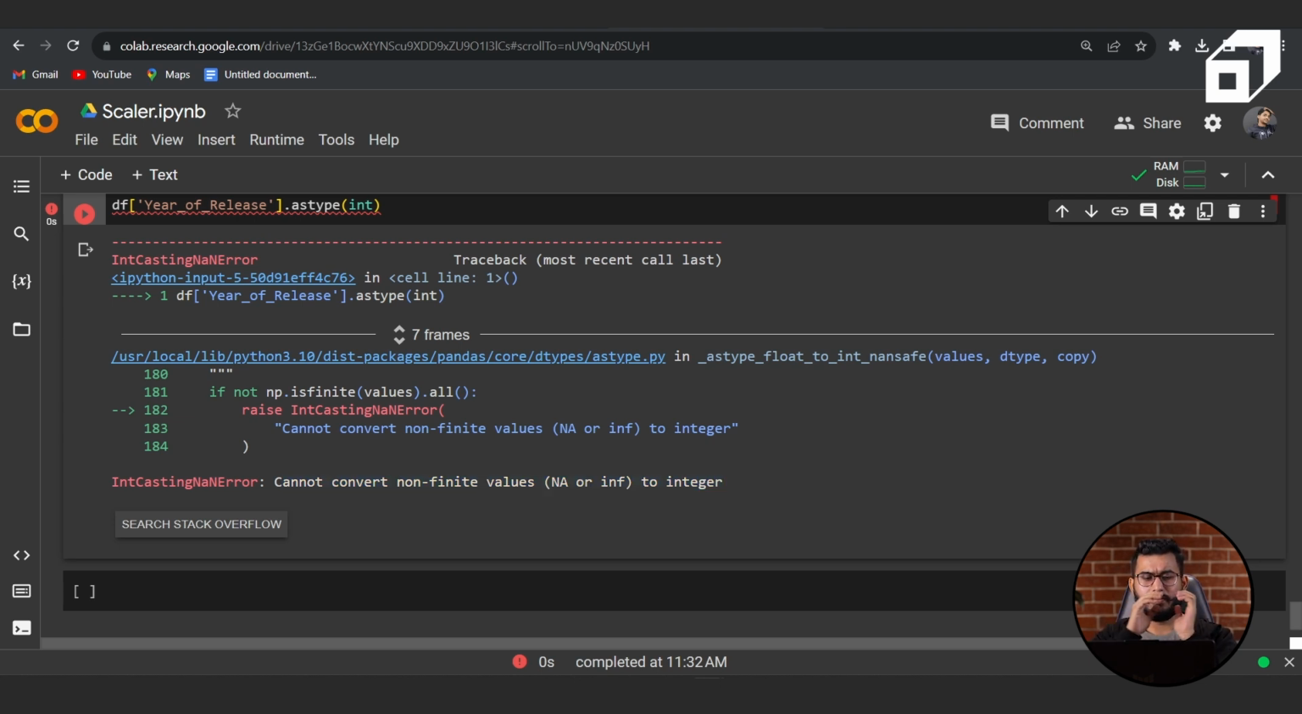This is a problem that you can find while working with data and performing data analysis. You're trying to convert a column which is float into integer, but you are getting an error because a particular column, for example this column years of experience, has some NA, not available values, or infinite values, which cannot be converted into integer.